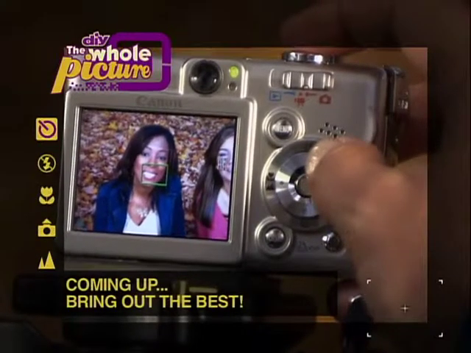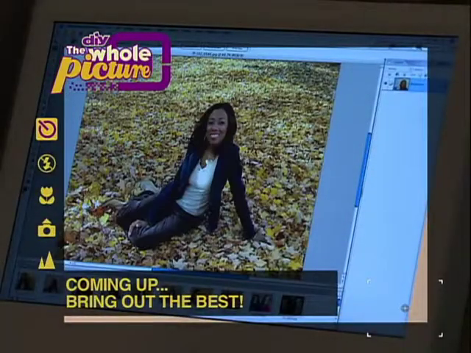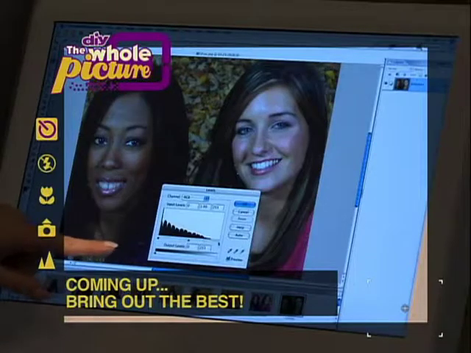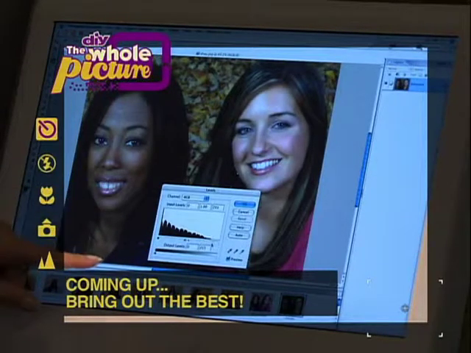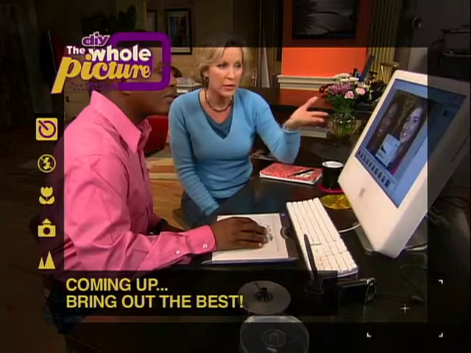Even with the best metering, there are still ways to improve your pictures. Up next, I'll introduce you to a histogram, a tool that can bring the most out of anyone's photographs.